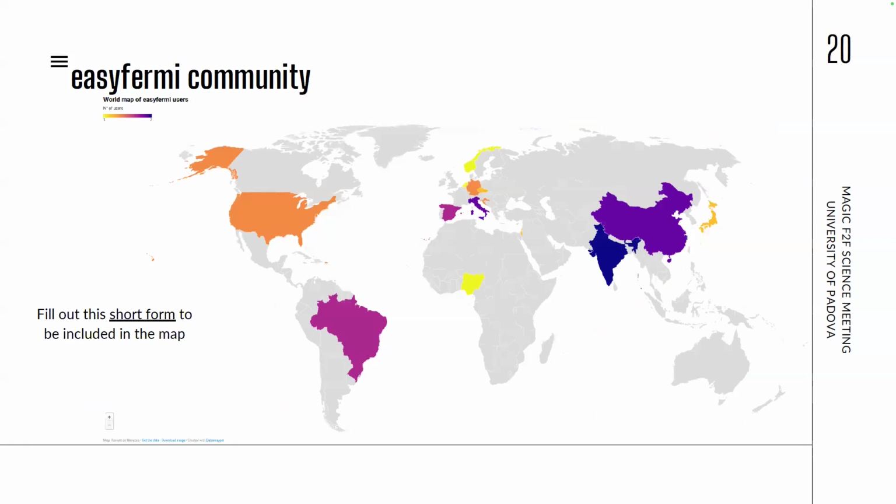And this is the easyfermi community, but this map is a bit incomplete. I know that I'm not accounting for everybody. These are only the people that contacted me about easyfermi. So we have people from the States, Brazil, Spain, Italy, Germany, China, India, Russia. Yeah, Croatia is tagged here. But if you use easyfermi and you would like to be included in this map, you can fill up this form. It's available on GitHub as well. So you just click there. We have four questions for you, and you can help us to make these statistics.